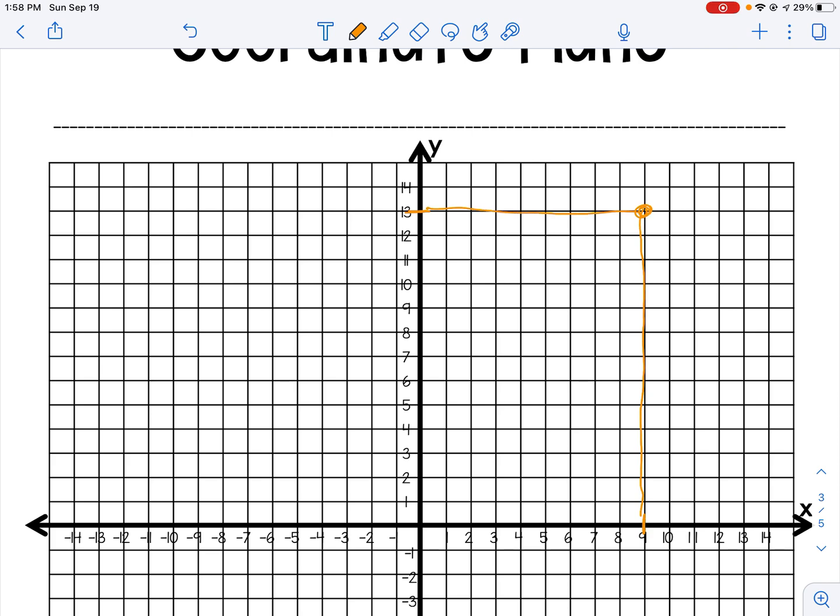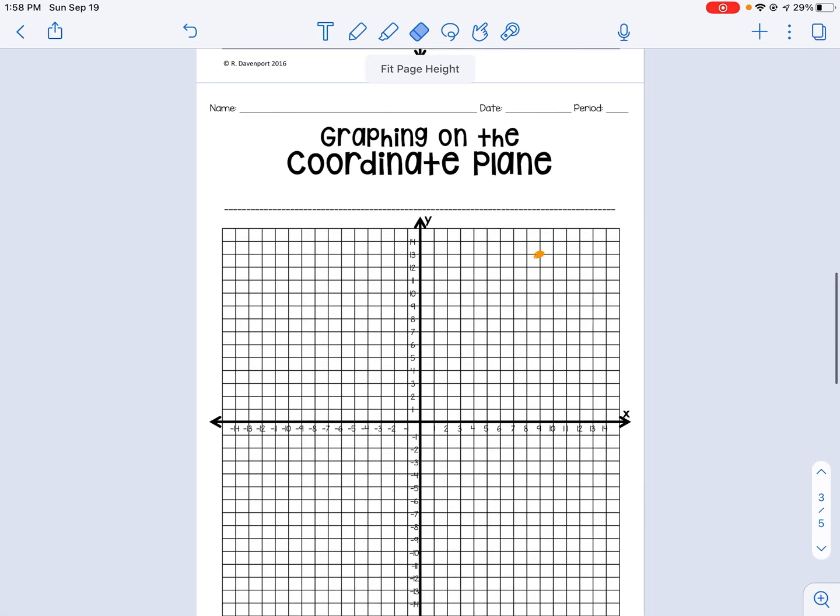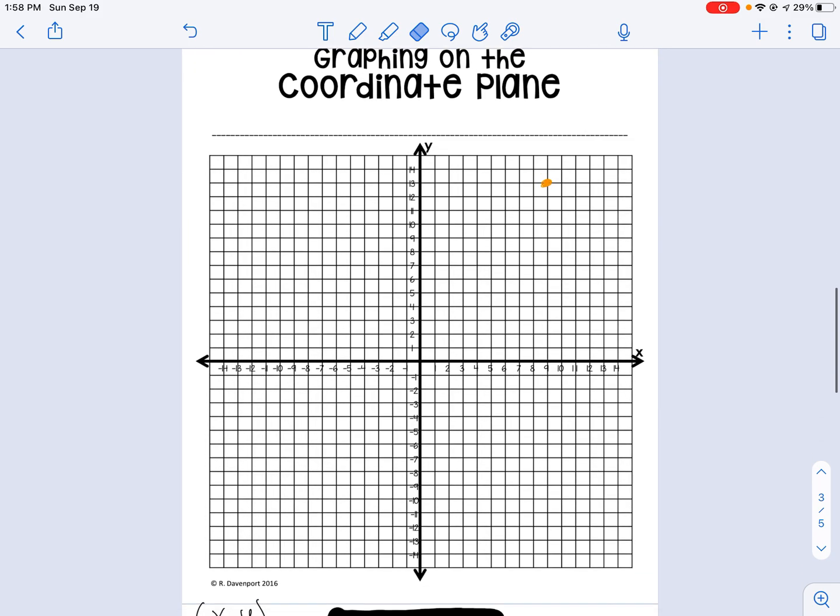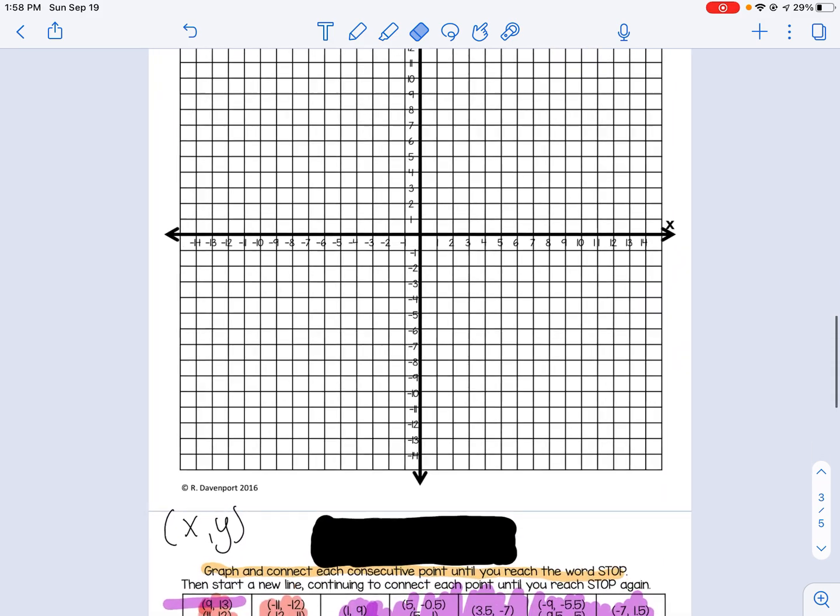Then I can connect them together and then place my dot where the corner is. Now remember, you can use the lines to help you graph, but once you put the dot there, you need to erase the lines. Otherwise, it's going to mess up the picture it's going to make. Once you graph all of these, it's going to make a picture. So we want to make sure we erase all of the lines. Okay, then I'm going to keep going.